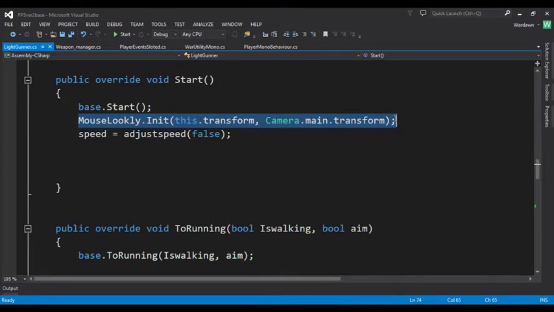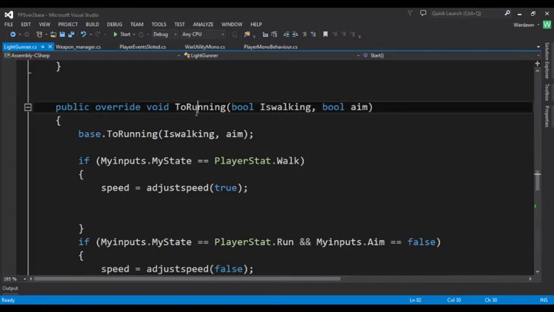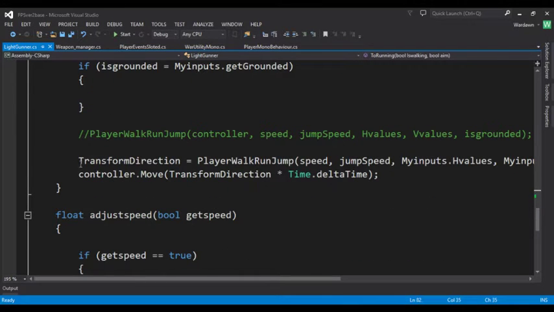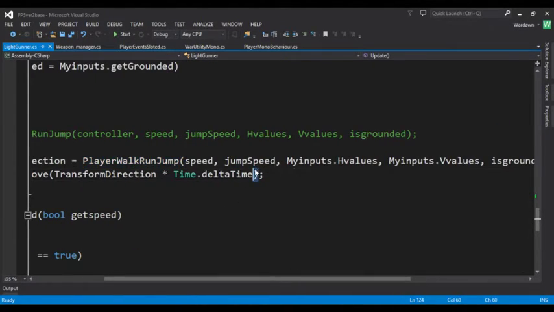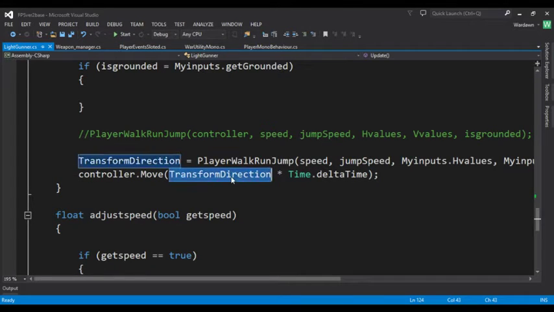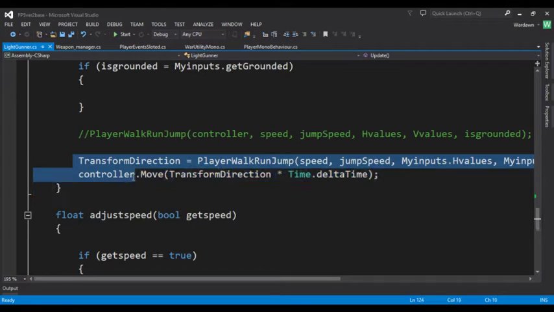Mouse look, initial, okay. Now we have bool running, that's okay. And then we have this update. Take a look at this. Transform direction equals player walk, run, jump. We pass it our speed variable or jump, input values and stuff. And then we call controller.move, and we give it the transform direction that we just got from here, and Time.deltaTime for the time thing. Wow, that's 2 lines of code.